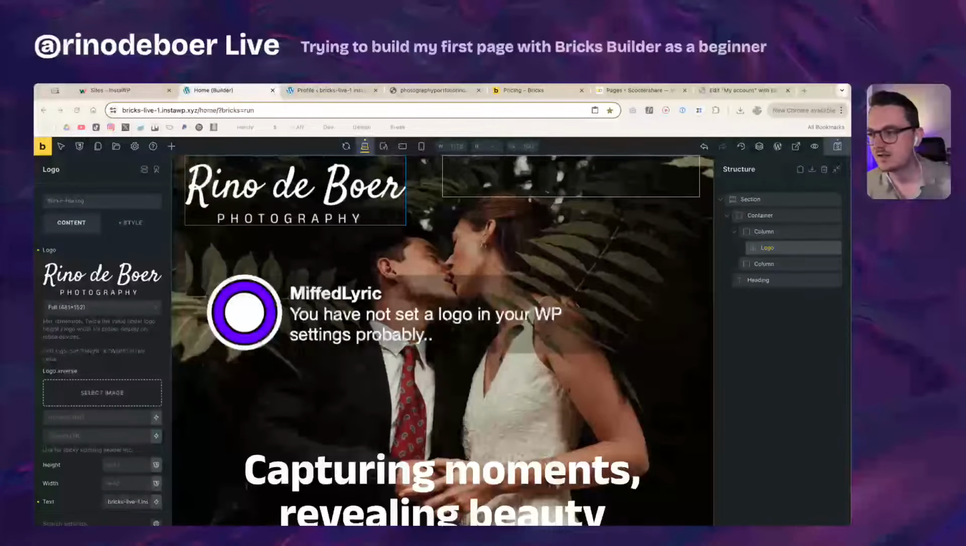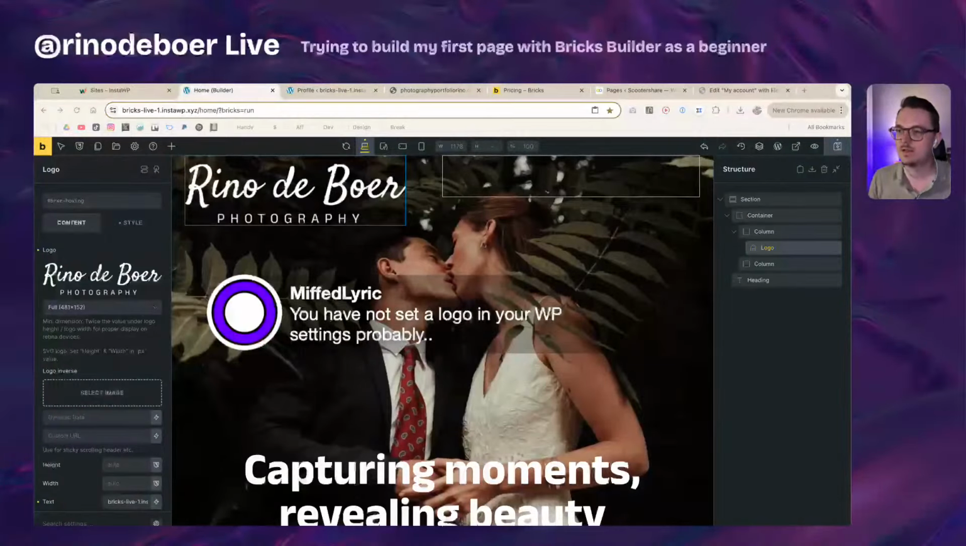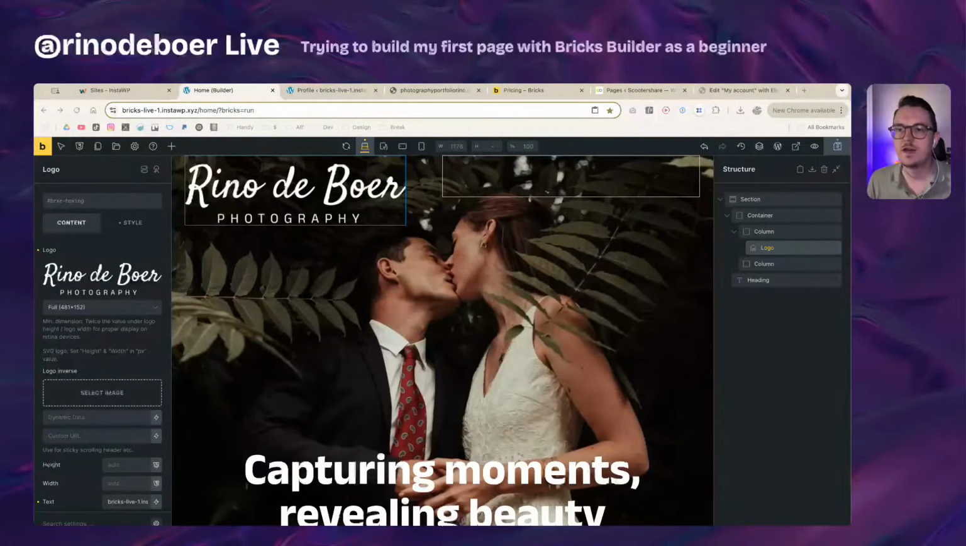You have not set a logo in your WP settings probably. Yeah, okay, whatever. It's fine. We're just gonna do it like this. What can we do? Can we resize? No, we cannot resize it here.